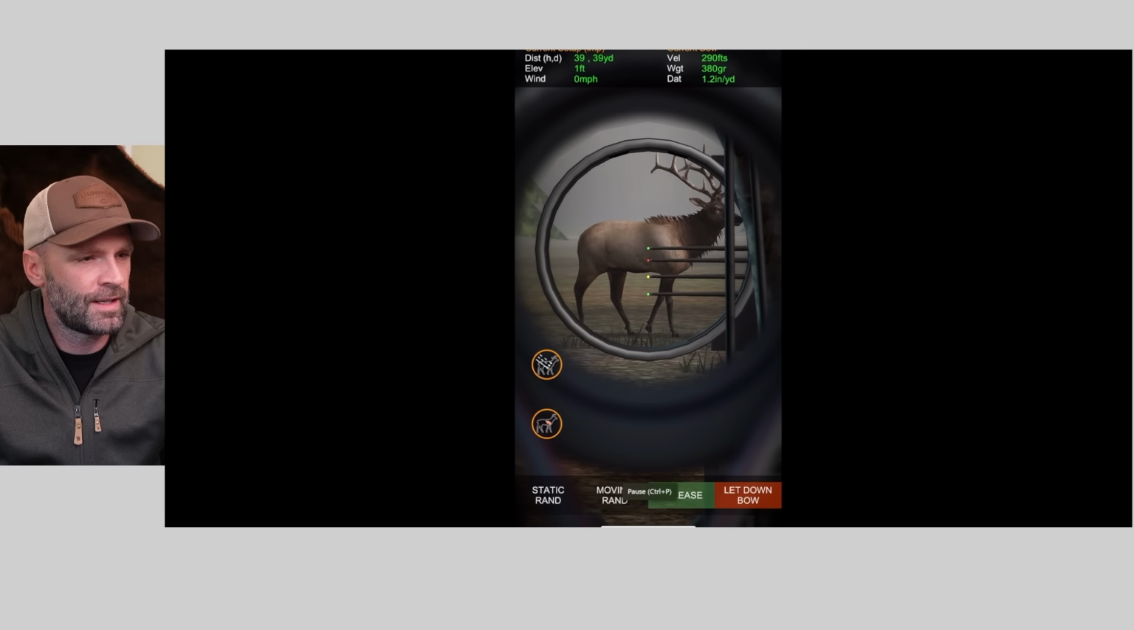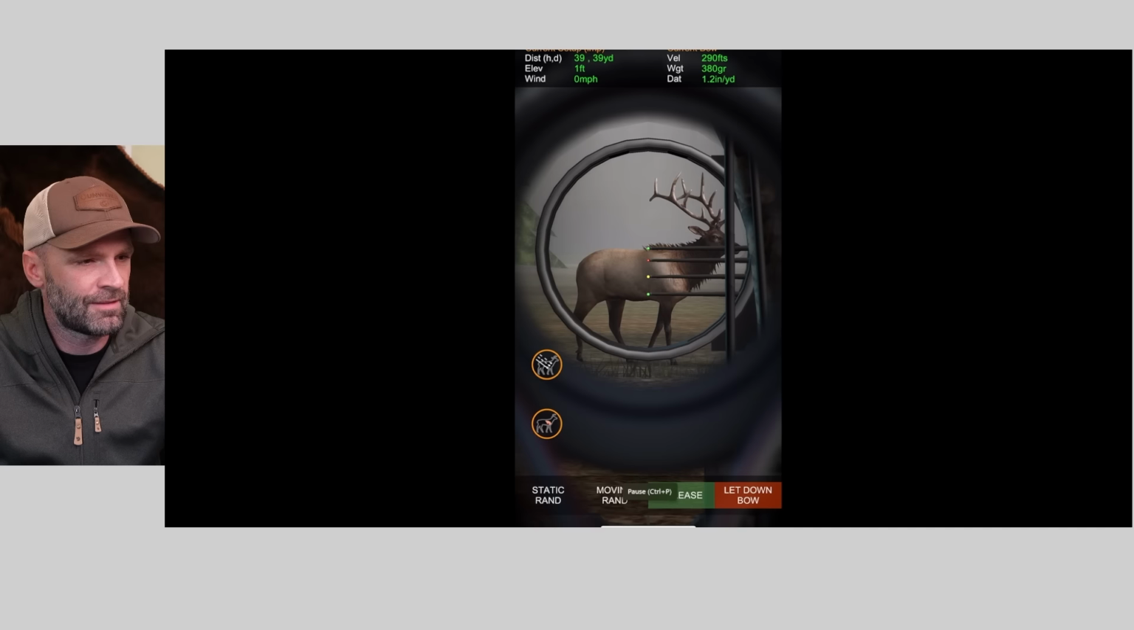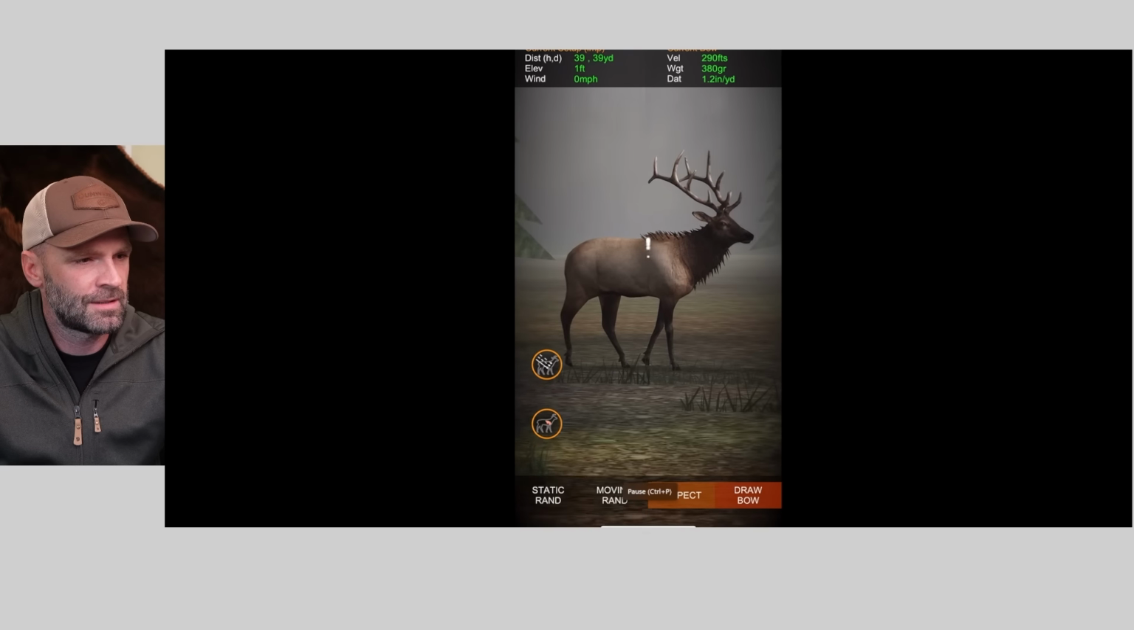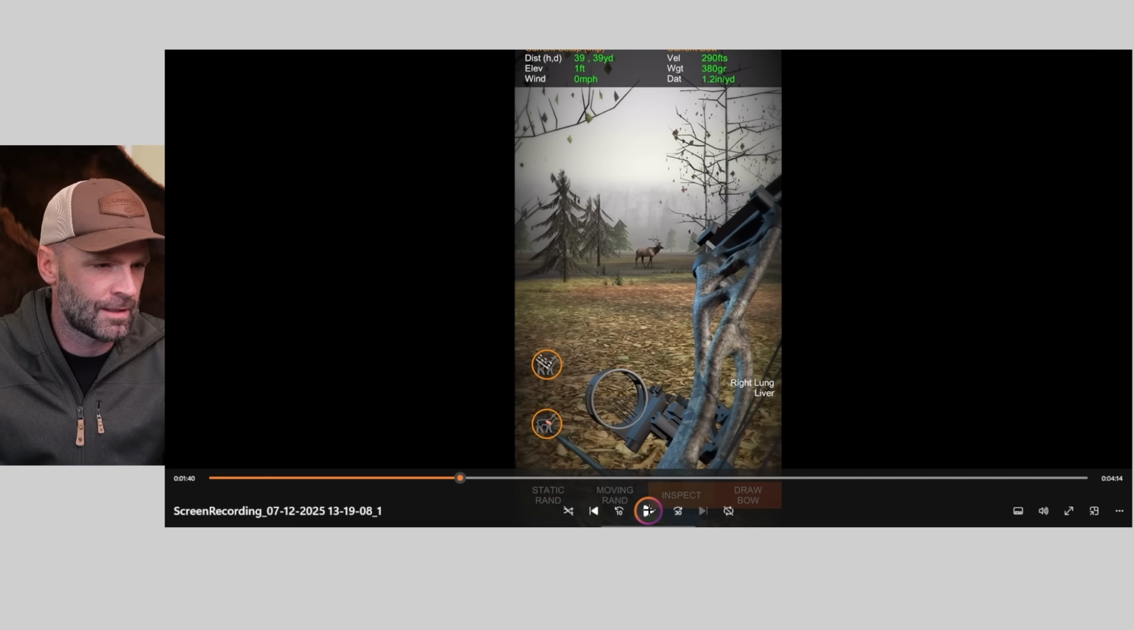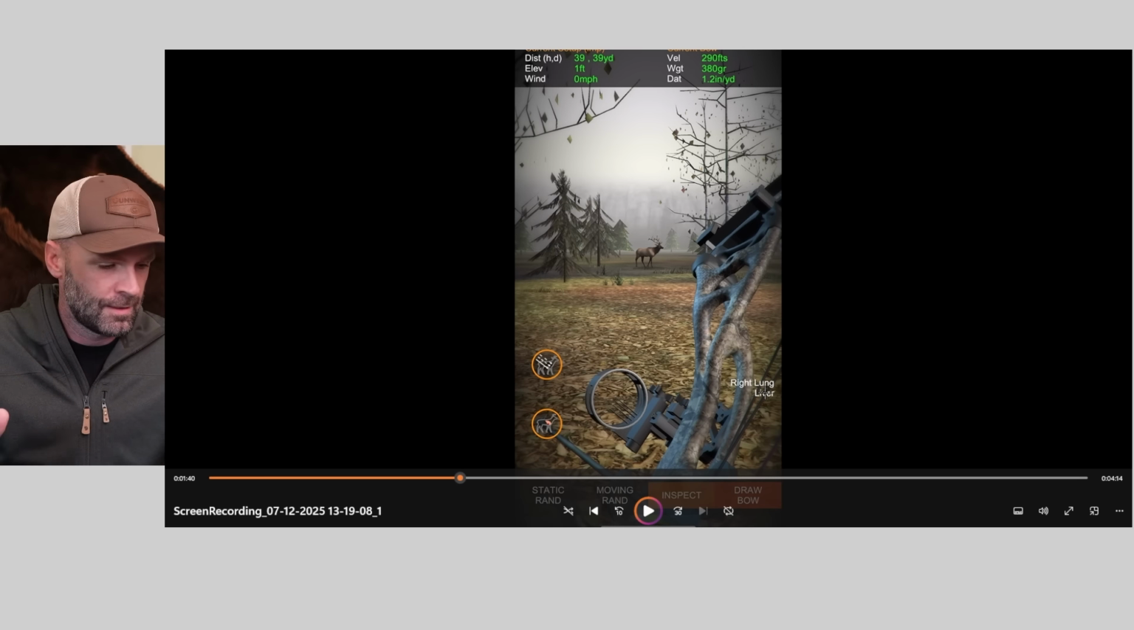Going right to the crease. Going to shoot slightly in front of the crease. Right there, slightly in front of the crease. Arrow, perfect, beautiful arc. Look at that. You see what it says right there? Right lung and liver. That's all we hit, okay?